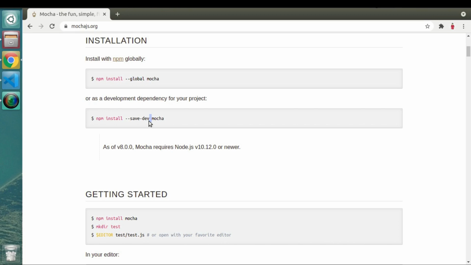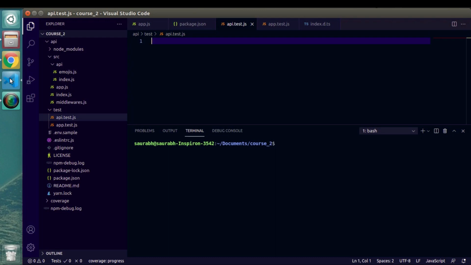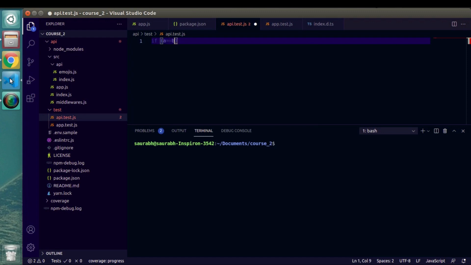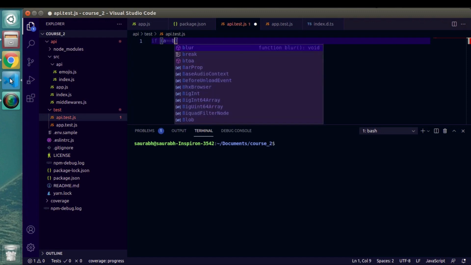Now alongside Mocha JS, we will need some assertion libraries. The main intention behind using an assertion library is that it helps you compare different values. Let's say you want to compare the value of a with the value of b. This is quite simple, you can do it in the code itself.